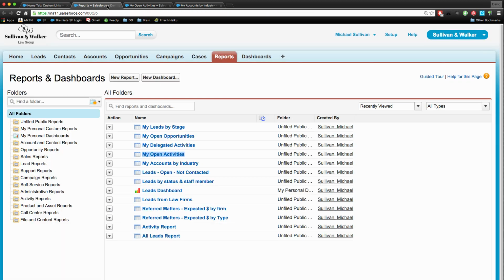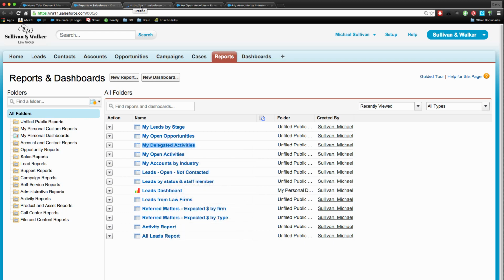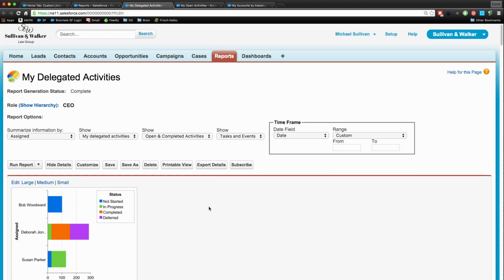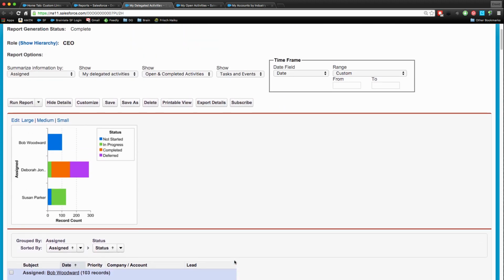Next up, I've got another report here for my delegated activities. What does that mean? My delegated activities will show all of the activities that I created and I assigned them to other people on my team. So instead of asking them on a regular basis, hey, did you complete those activities I created for you? I can see that report right here.